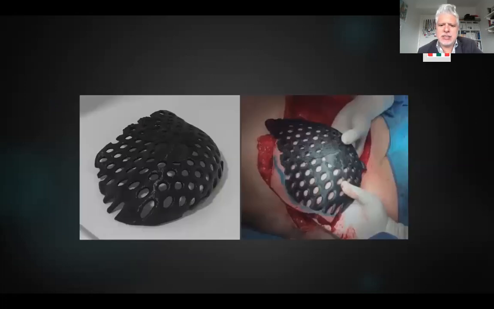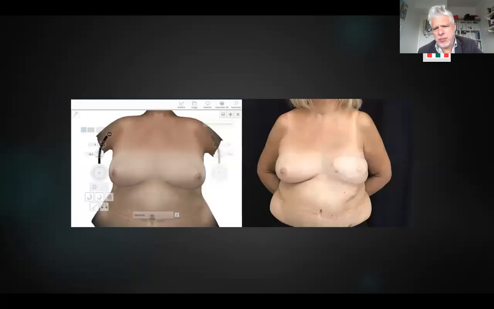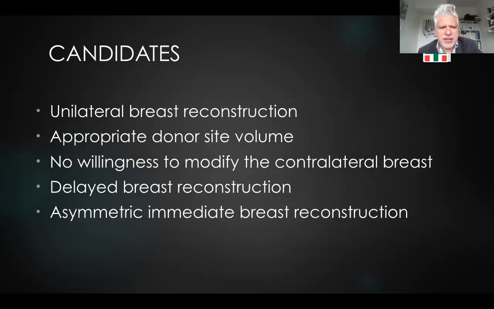Another case, with the mold used during the surgery for shaping the flap, and a very good result in terms of symmetry. Who are candidates? Those patients that are undergoing unilateral breast reconstruction, who have an appropriate donor site volume, where there is no willingness to modify the contralateral breast, and in those cases of delayed breast reconstruction, or immediate breast reconstruction but with asymmetric breast.